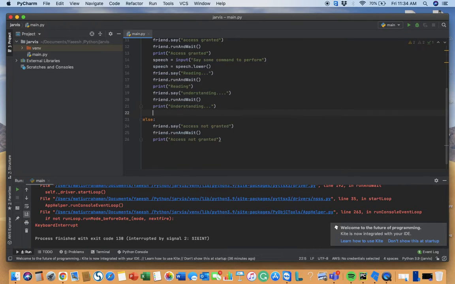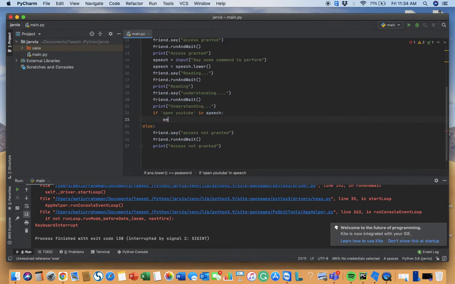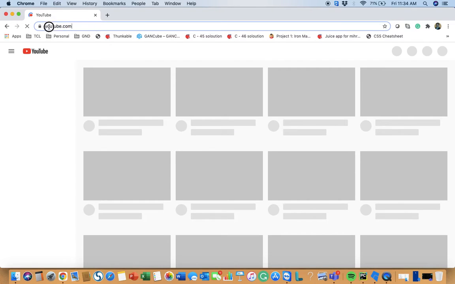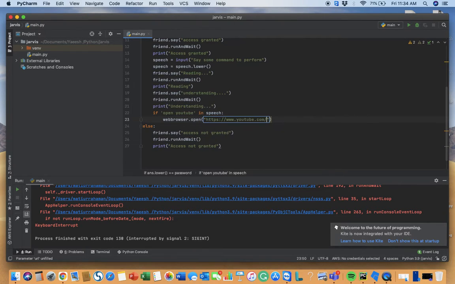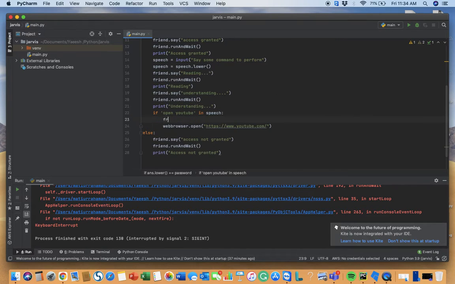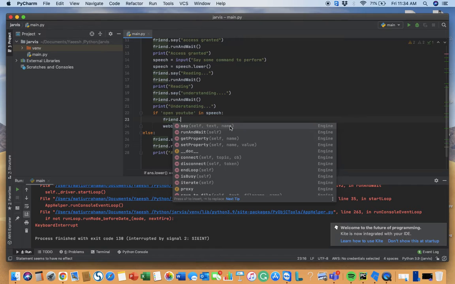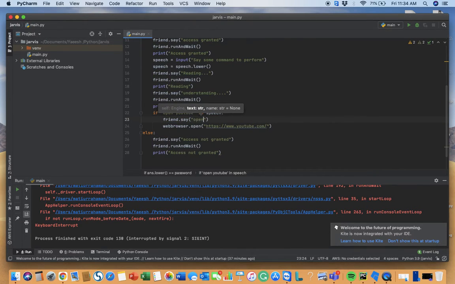And now we'll keep an if statement. If open YouTube in speech, what we will do is over here the web browser will come into action. So it will open web browser. So webbrowser dot open the YouTube link. So you could open YouTube and copy this link. You just don't type youtube.com, it won't work. Yeah, web browser will open this thing, and now before that our friend will say opening YouTube, right? Because it will be more nice if it says that. So opening YouTube, friend dot run and wait.